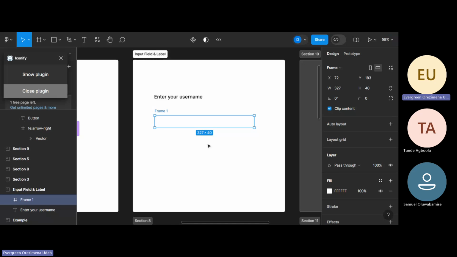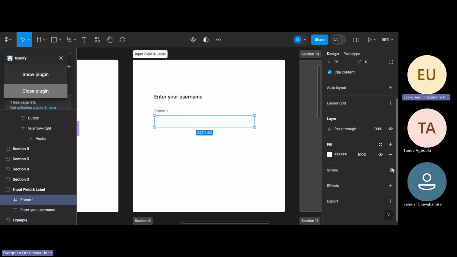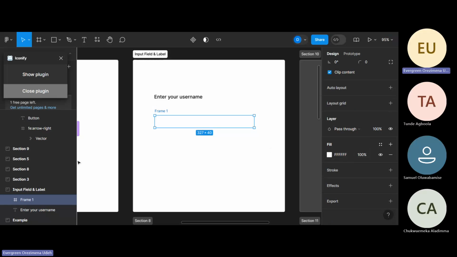So now we want to give this a fill. There's two ways you can actually give your text box or your input field a fill. I come here, it already has a fill, it's white. But before that, let us rename it. Let's rename it to username_input field.